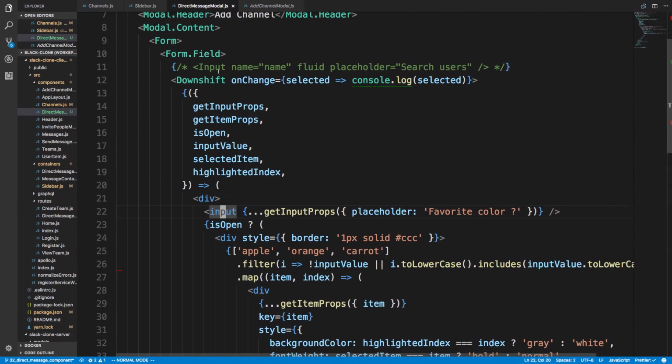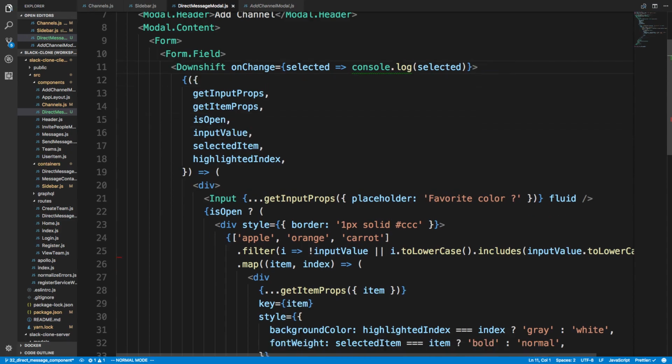So I'm going to make this input how we have this. I'm going to create this as an Input with a capital I, so this uses Semantic. It looked like it was using it anyway though. And I'm going to make it fluid, and we can change the placeholder if we want to.